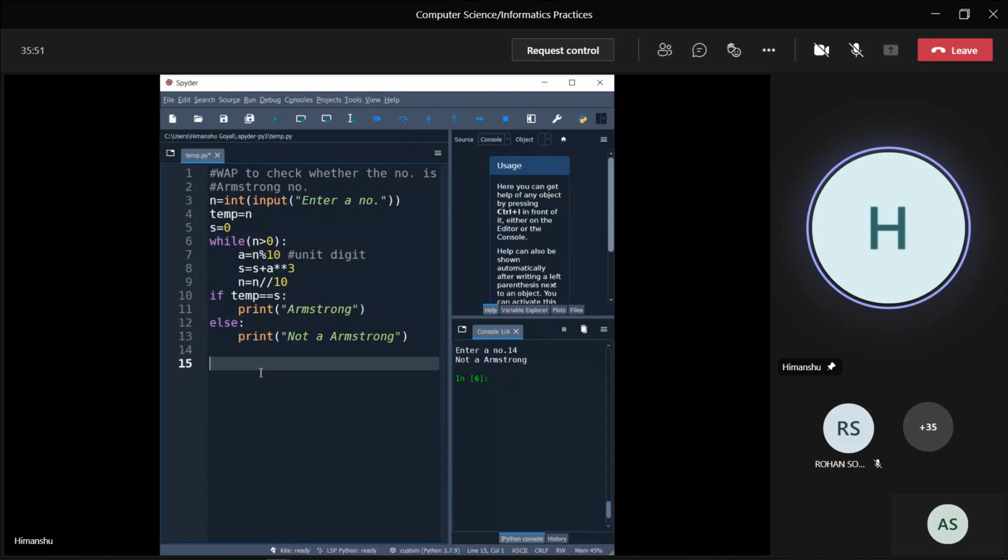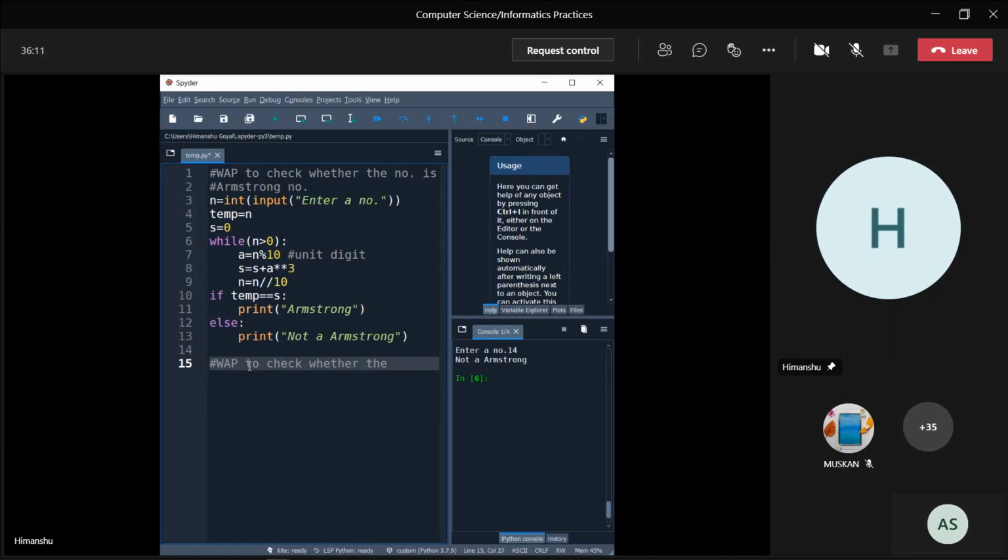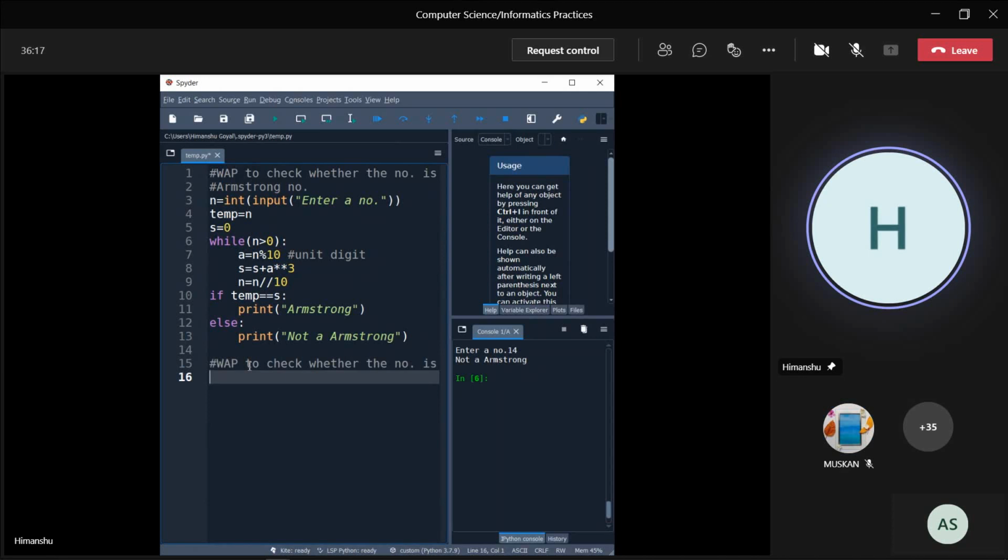Yes, everyone has done it. Shall we move further to the next program? Yes, sir. Now you have to write a program. Now listen to this program very carefully. First of all, we'll be writing a program to check whether the number is prime or not.